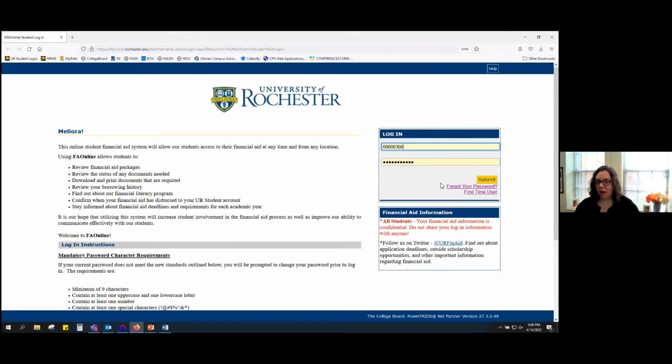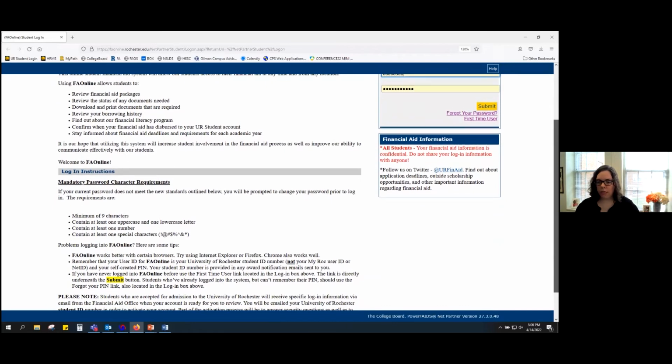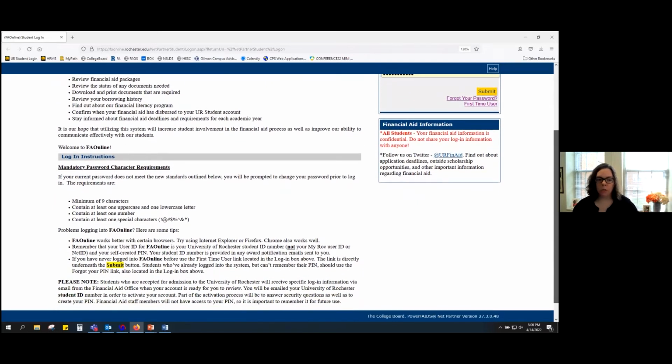You do have to create your own PIN. So after you enter your student ID number, you would click on the first time user if it's the first time you've ever logged into the system, and then you'll go ahead and create your own PIN. Our office does not have access to that PIN. So if you lose it, forget it, anything like that, and you need to have your PIN reset, you can always reach out to our office and we'll take care of that for you, but we can't provide the original one that you set up as we don't have access to it.